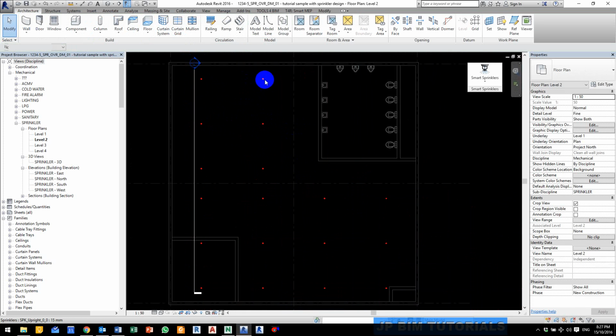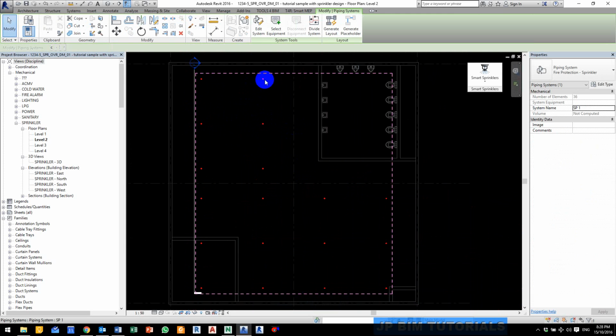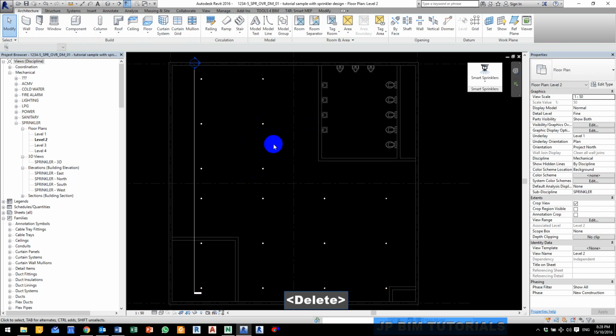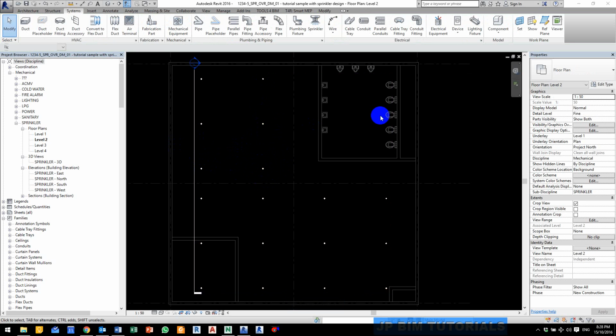Also highlight one of the sprinkler points, press tab, and when you see a dash line around it, it means that we are highlighting the system. Left click to select it, and now that we've selected the system, press delete to delete it. Everything will turn white, indicating that there's no sprinkler system assigned to the sprinkler points. So now we're going to use Smart Sprinkler.